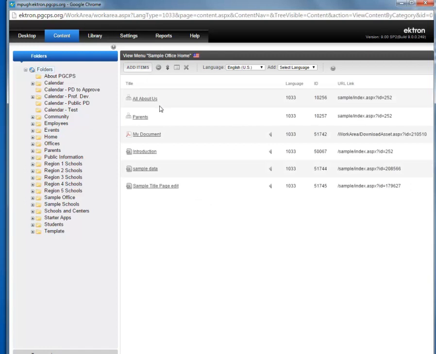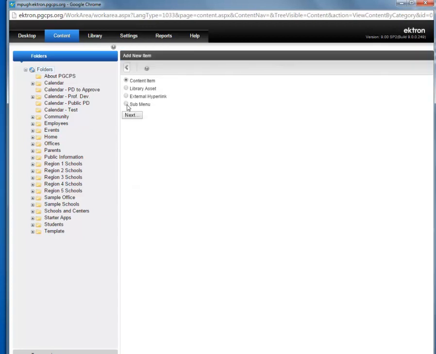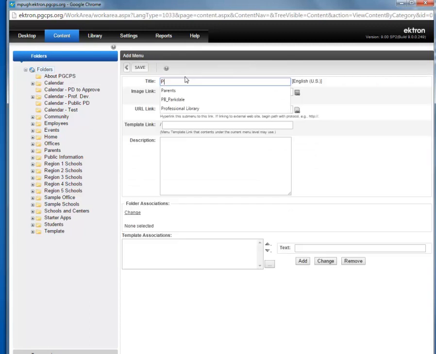Now, for those of you who would like to put a submenu on your site, which is essentially a drop-down across the top of the website if you're a school, or on the sidebar if you're an office, you click Add Items. But this time you'll click Submenu and then click Next. You'll find a title bar. Name that whatever you want the drop-down to be.